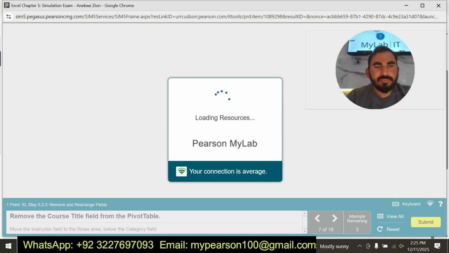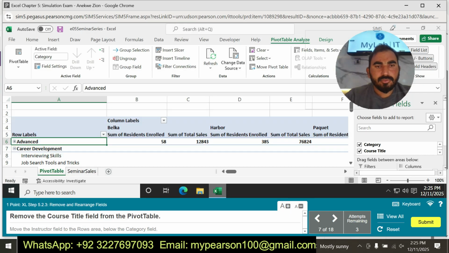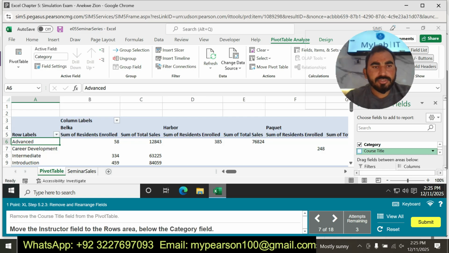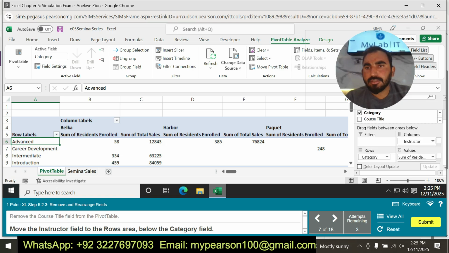Remove the course title field from the pivot table. Move the instructor field to the row area below the category.